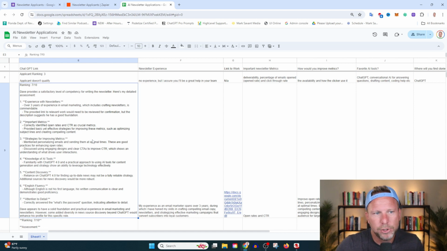Basic yet effective. Sure. And then again, I can go and read the responses in much more detail if I like, here in this newsletter experience, et cetera. And again, it goes on and on. You can read here: mentioned personalizing emails and sending them at optimal times. Knowledge of AI tools: familiarity with ChatGPT 4.0, practical approach using AI. Content discovery: reliance on ChatGPT for finding up-to-date news may not be a fully reliable strategy. Additional sources for news and discovery would be more robust. So maybe if our person had answered that a little bit more appropriately, it would go up to maybe an 8 or maybe a 9.